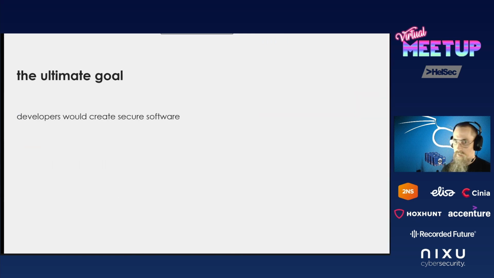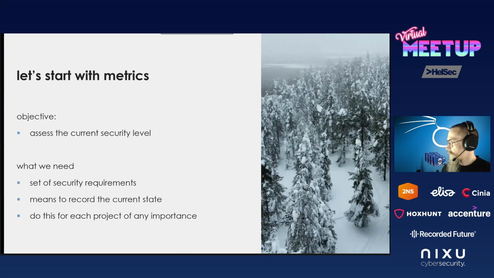And of course, the ultimate goal is that developers would create secure software. This is about application security, so developers are the focus group here. They are doing all the actual work. So let's start with metrics.